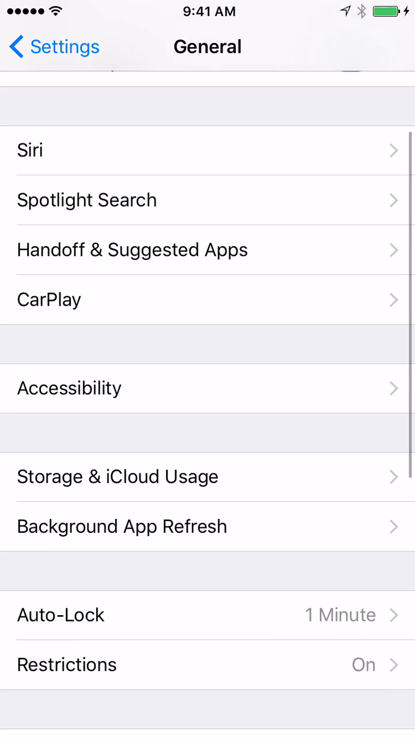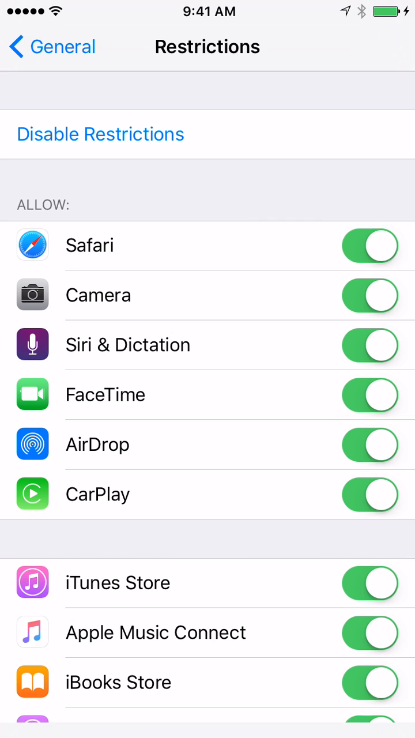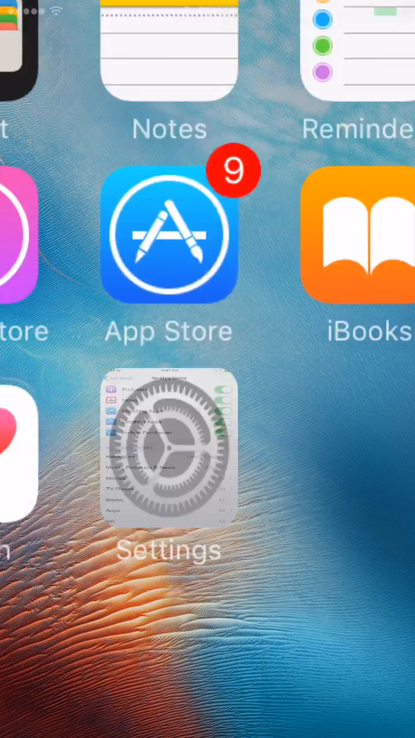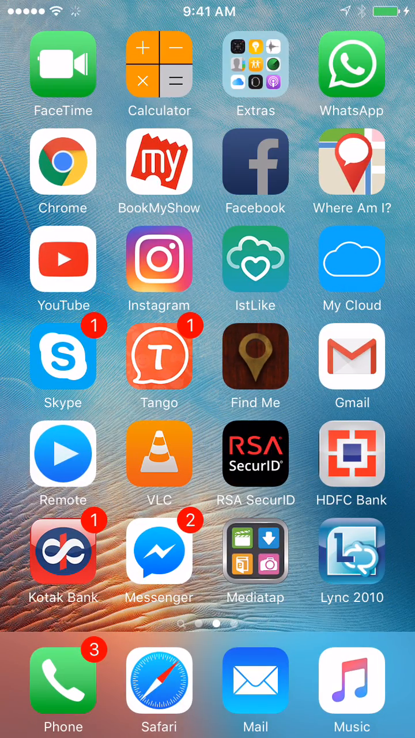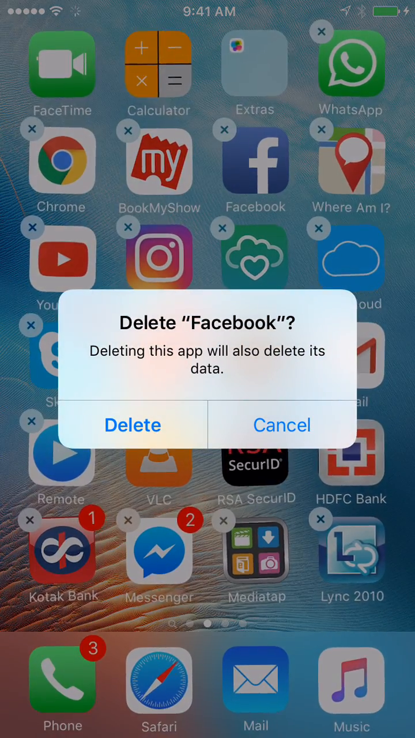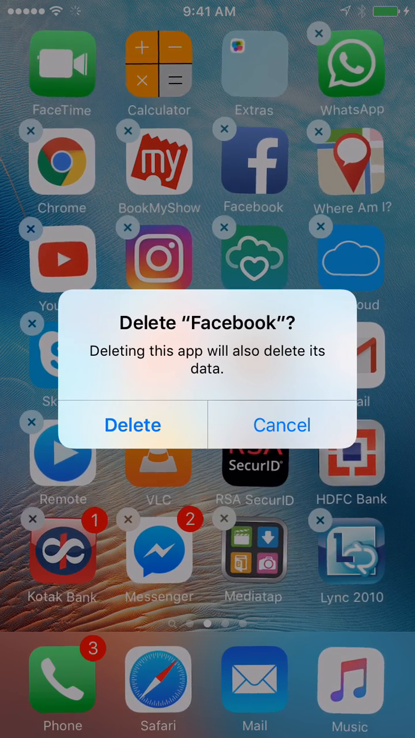So go to restrictions, enter your password, and then go to deleting apps and enable it. Now you'll be able to get that cross mark like this. So you can click on it and you can click on delete. That's how we can delete the apps.